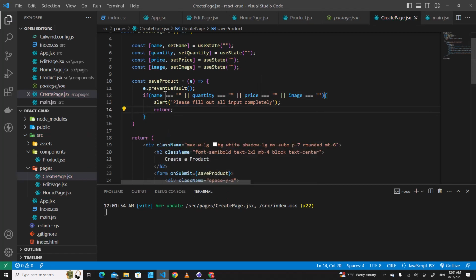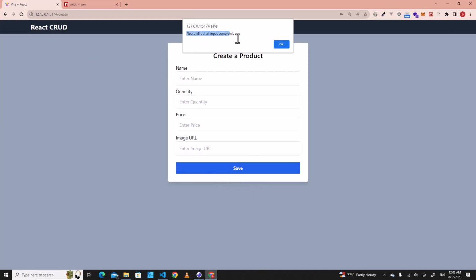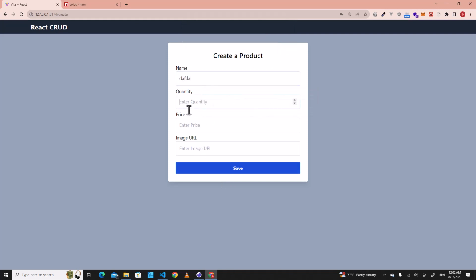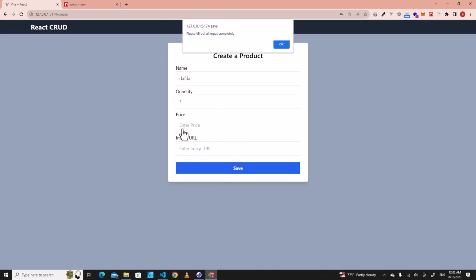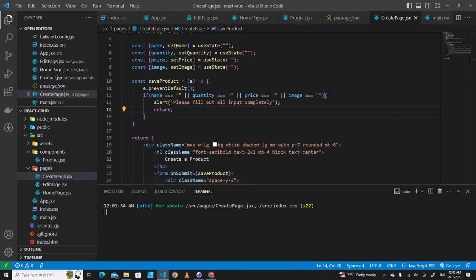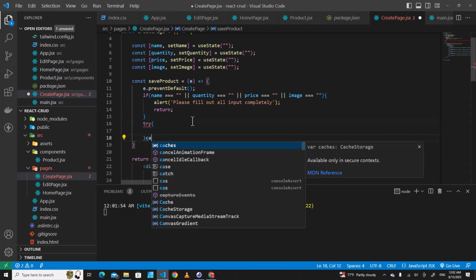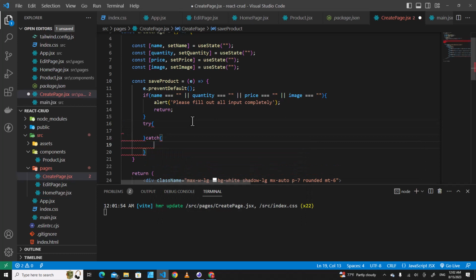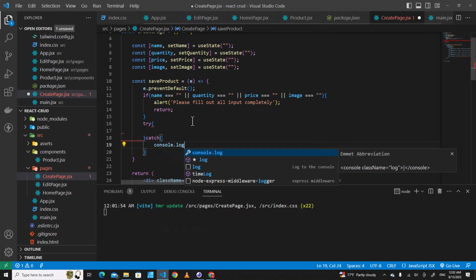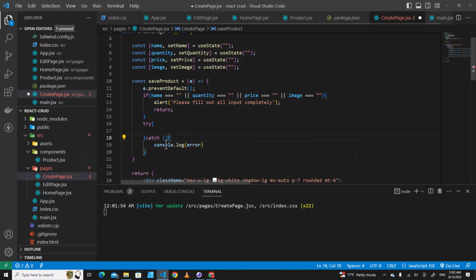Okay, for example, if I refresh this one and I click save, see, it will show this message. And if I miss two of these, it will show the same thing to remind me to enter all information to create a product. Okay, and down here let's put try catch. So if there is an error, just console log error. Oh, I forgot to put error over here. Error. Okay, we detect this error and we console it out.